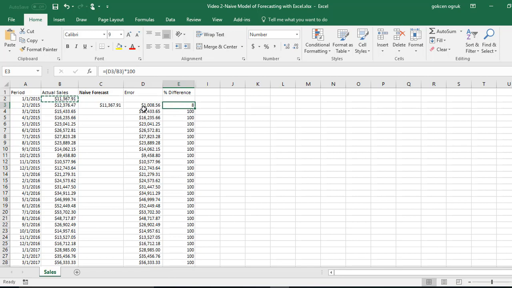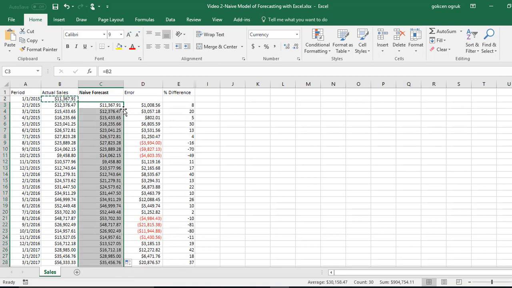Let's take a look at the naive approach of forecasting. We say current period forecast is equal to the last period forecast. Then we'll drag this down to the bottom. Let's look at our first forecast. Our forecast error is within a 10% difference, and sales were going in a good direction. They were a little bit better than we had last period.